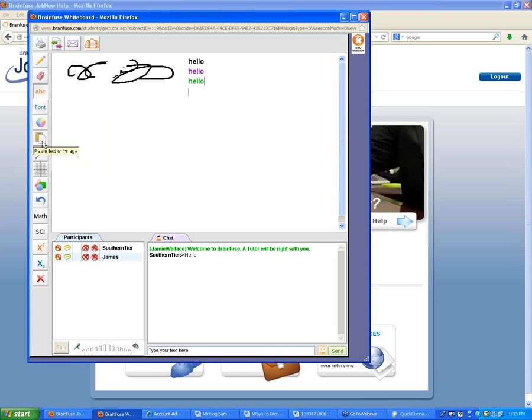Then we have a paste text or image option here. Anything that can be copied and pasted, you can copy it and then put your mouse on the whiteboard here and click on this paste button. That'll paste it right onto the whiteboard. So anything you'd like to share with a tutor, you can paste onto the board. This draw line tool just lets you put straight lines on the board. You can use it to underline or to draw figures.